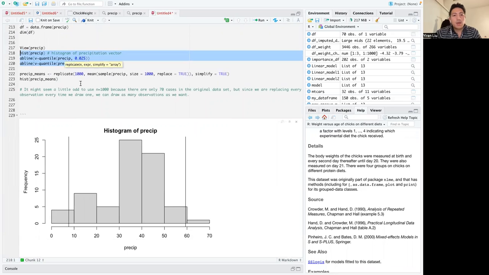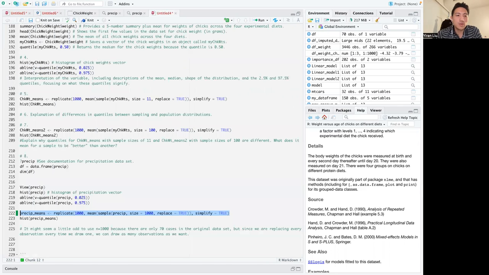Now we can again sample from the population. The entire population actually only contains 70 cases, right? However, we can use 1,000 as a sample size because replacement is set to true here, which means each time we draw something, we put it back, right? And then we do it 1,000 times, so we will have 1,000 means. So this becomes a sampling distribution.